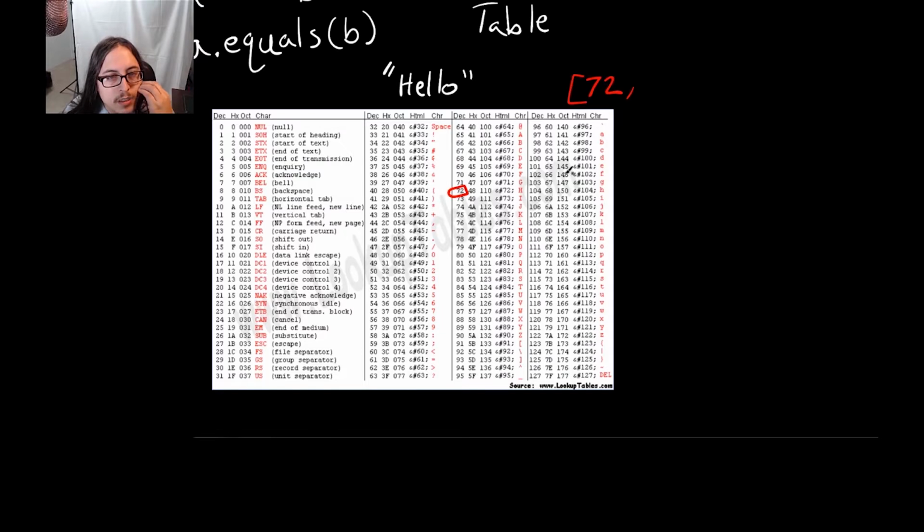And then what's the decimal value of lowercase e? Well, that's 101. Lowercase l, that's 108. Another 108. And the lowercase value of o, so here's e, here's l, and here's o, 111. So you have your character array, it's storing these decimal values 72, 101, 108, 108, and 111.